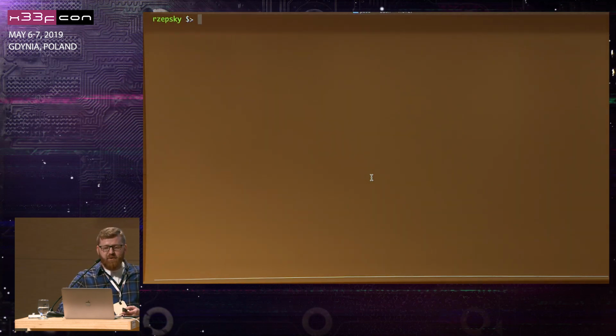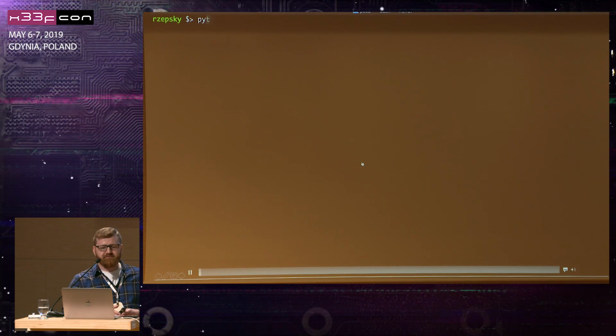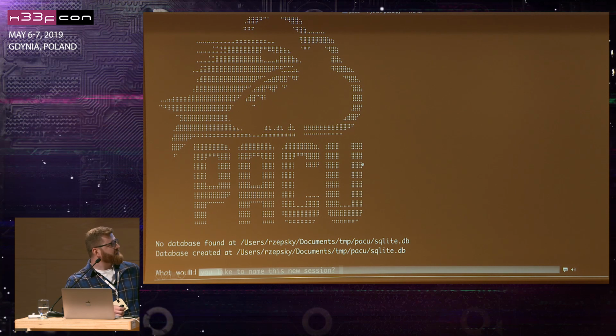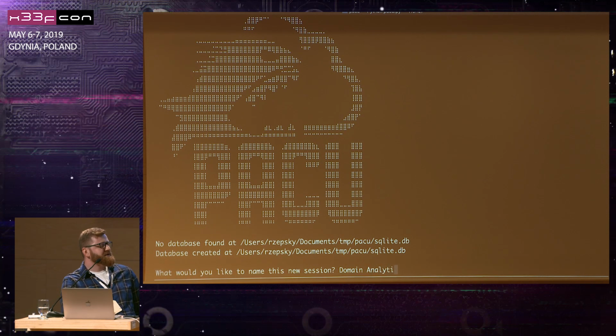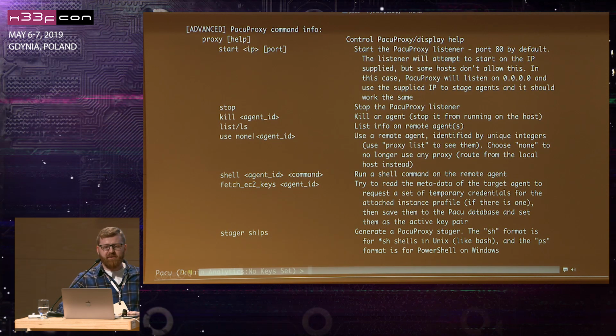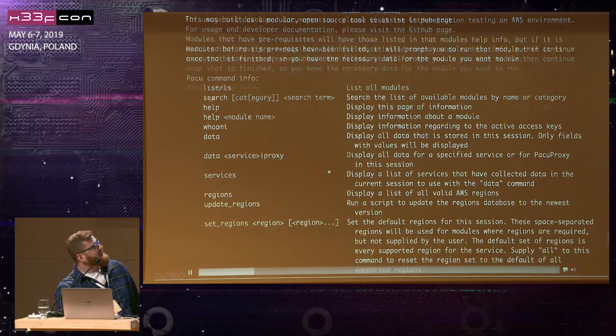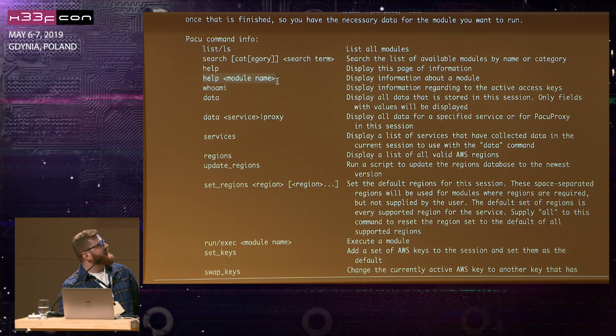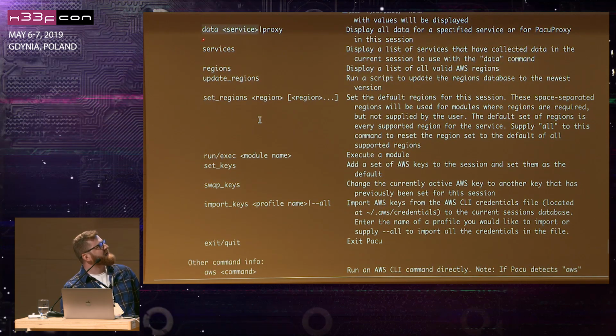So let me show you what Pacu looks like. It's written in Python 3. You can choose a name for each session, which is cool, because if you are doing a few projects in parallel like me, all the findings are separate from each other. So what do we have here? You can list all the modules with the simple command ls. If you don't know what a module means, use help. All the output from enumeration is accessible using data.